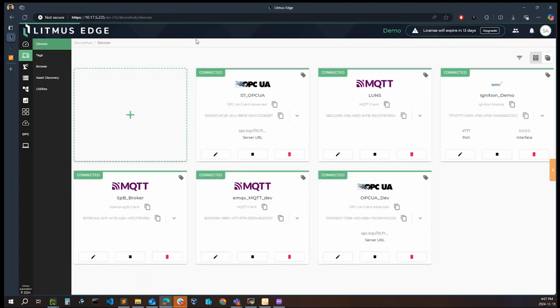So I have Litmus Edge running here. In this Litmus Edge, I have a couple devices already configured. So I have a Siemens PLC, I have Litmus UNS connected as an MQTT client here. I have an Ignition gateway also connected. I have a Sparkplug B broker. I have an EMQX broker, and I even have an OPC UA server that is running. In this demo, we'll go over essentially creating browse jobs for all of these and actually seeing those results in real time.